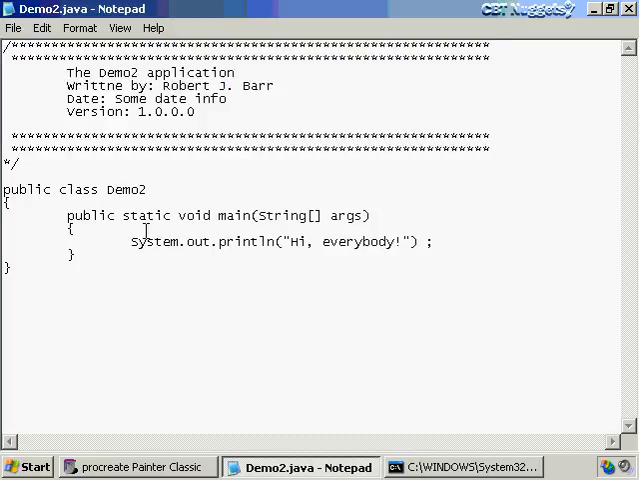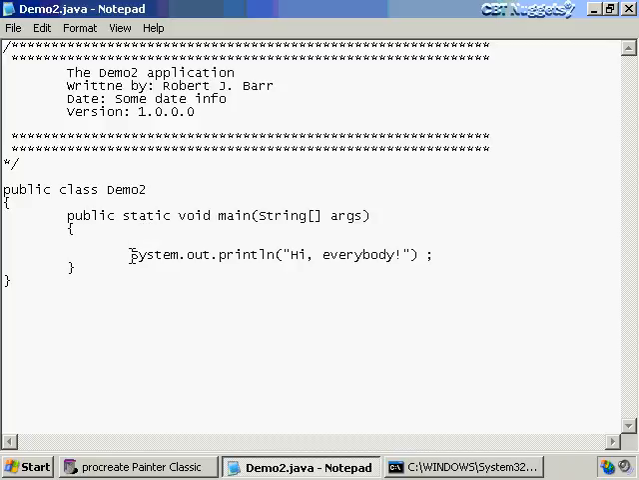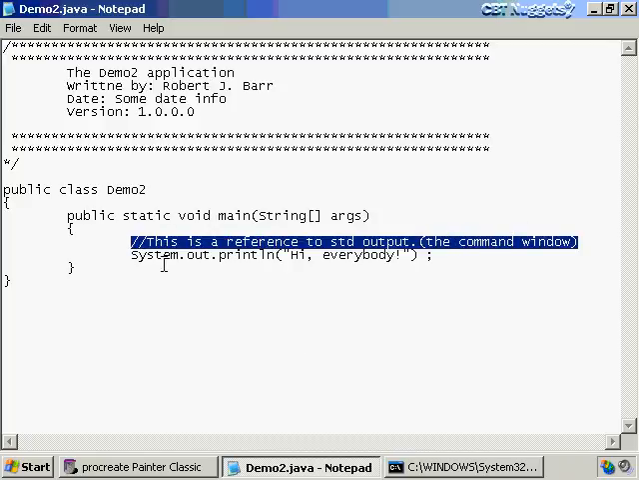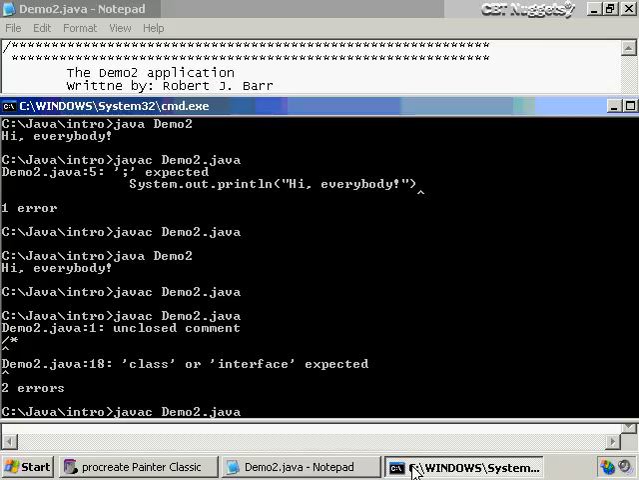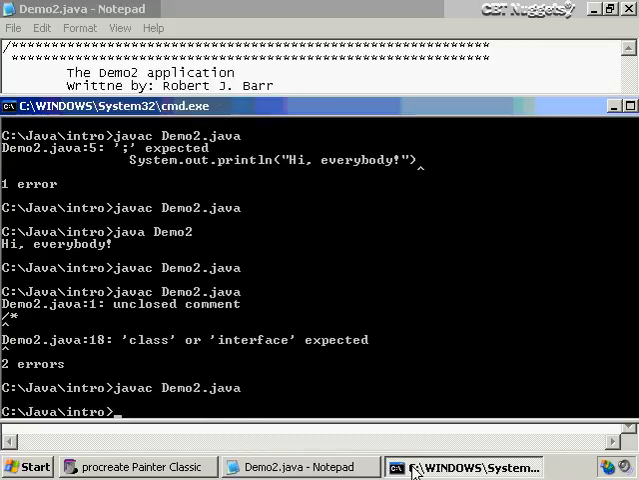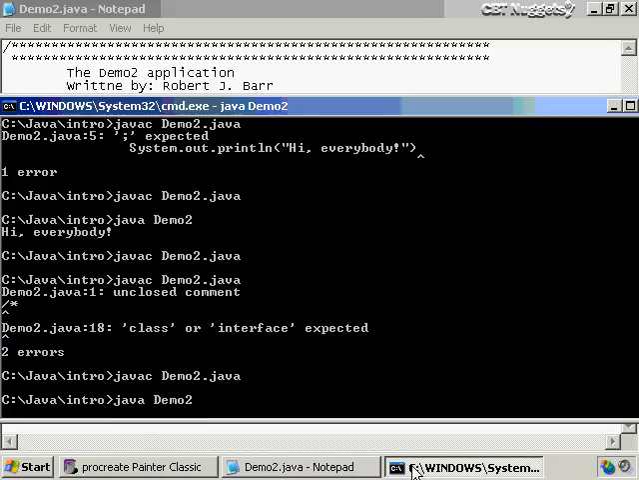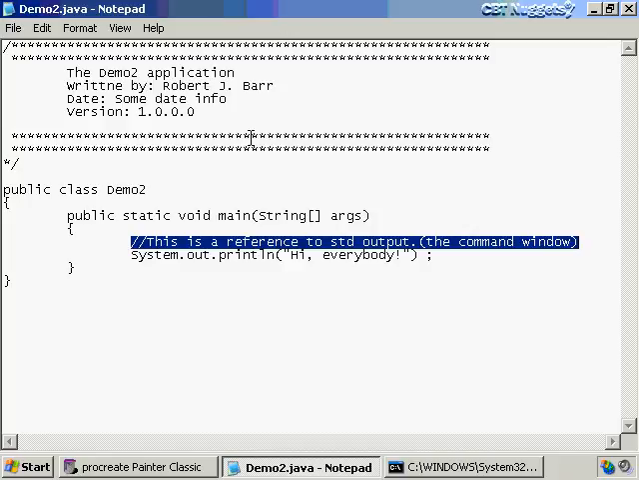What about single line comments? Well, let's take a look here. Let's say I wanted to explain to you what system.out.println did. I've said many times that this is the standard output. So a single line comment is 2 /. And I'll say this is a reference to standard output, and I'll say the command window. Now this is just me typing a note here, but because I preceded this note with 2 /, it is ignored by the compiler. I save it, I reissue my compiling command, and that's it. We're back in business. The application will still run just fine. Those are the 2 types of comments.